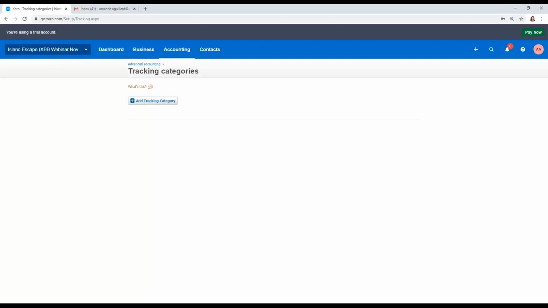I also have a couple of law firms, so sometimes I use tracking categories to indicate the lawyer that either revenue or expense applies to. So you can use tracking categories however you see fit. The only thing I would caution you on is that you only get 2 categories with 100 options underneath.